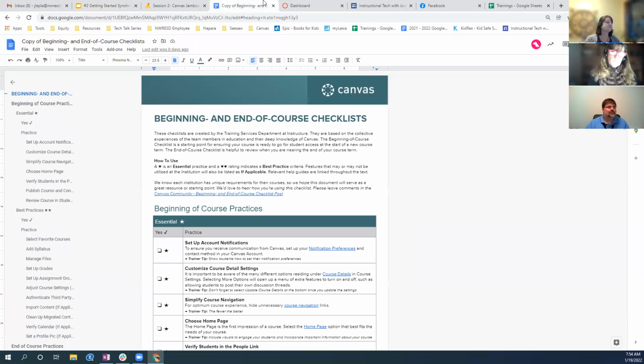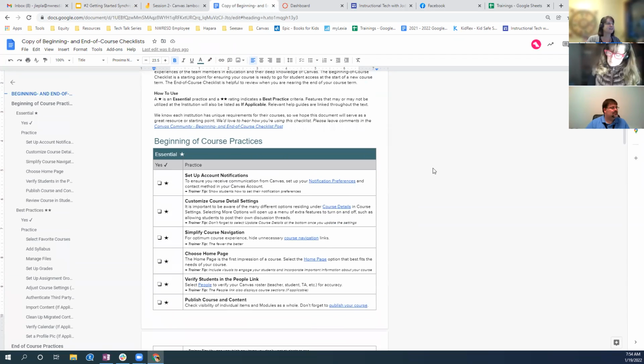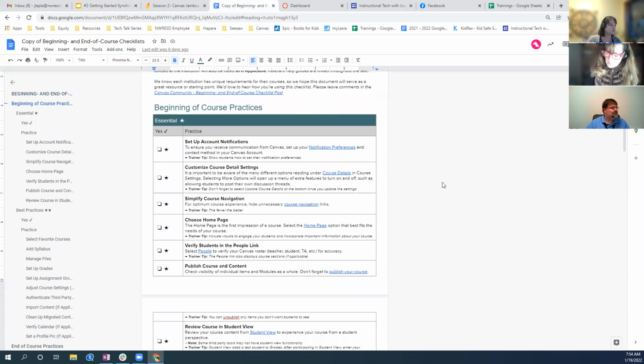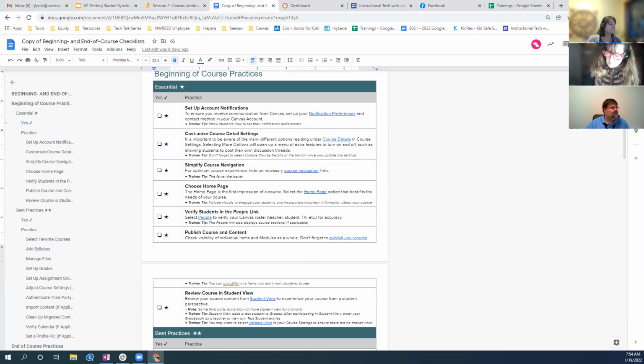checklist here. This is from Canvas, and it will prompt you to make a copy of it, I believe, so you can adjust this to make it work for your school. But one thing is to set up account notifications. We'll take a peek at where you do this. If someone turns in an assignment or you get an email in your inbox in Canvas, can that just go right to your regular email and have it forwarded there?